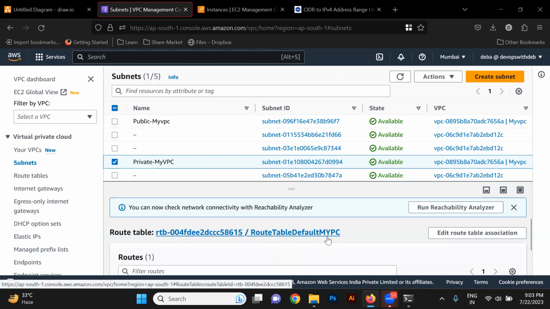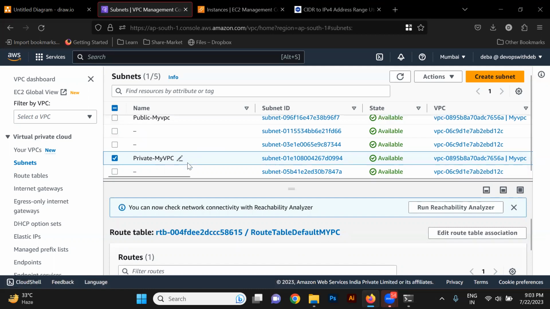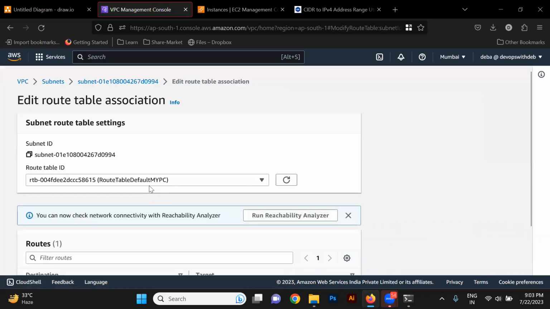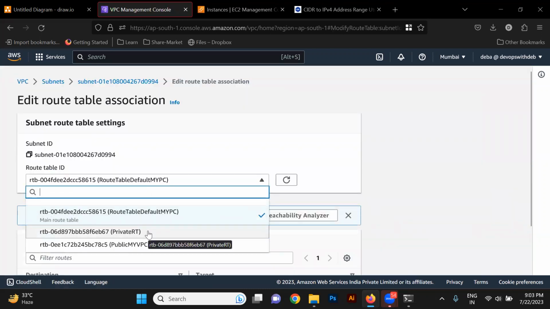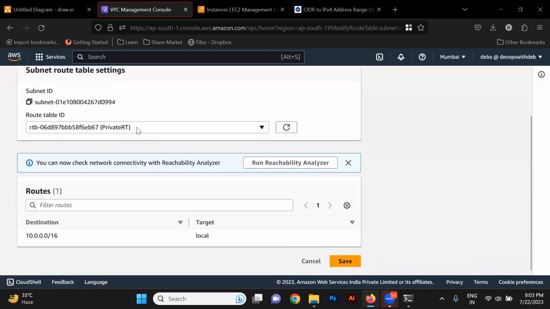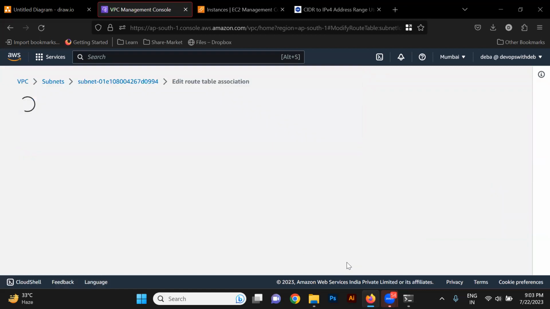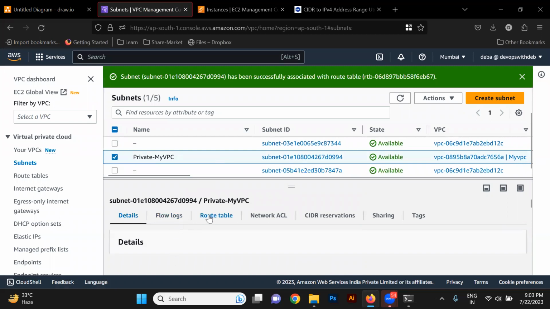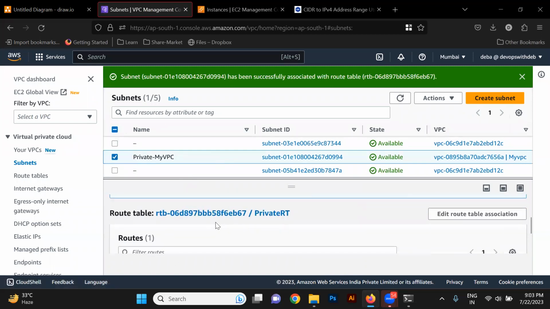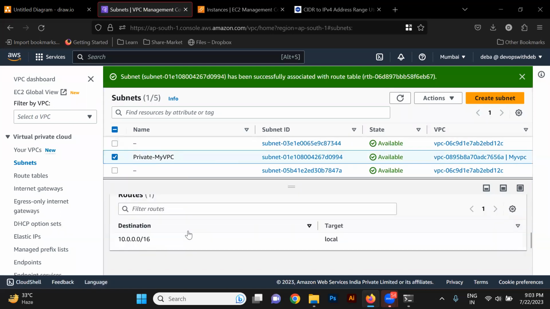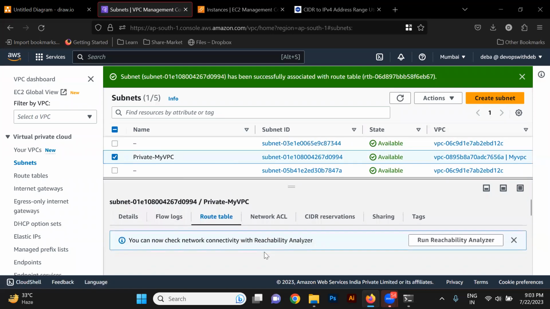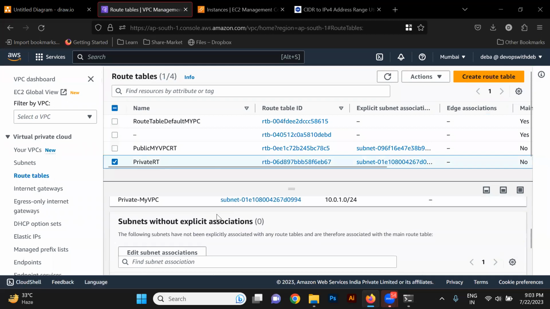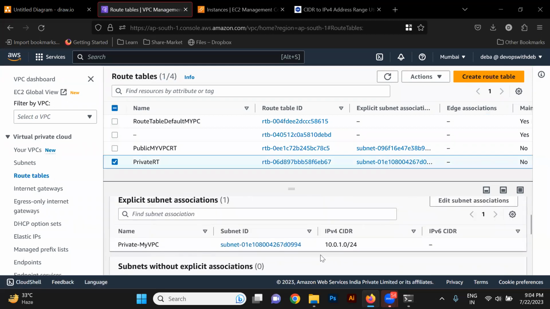It's the default route table. Right now our private subnet is attached to the default route table, but I need to change this. Let's change it to the private route table which I have created. I have attached this private route table to this subnet. Now it's saved. See, for this private subnet we have a different route table now, and only 10.0.0.16 is allowed. Let's go to the route table. This is our private route table, and the subnet association is already attached.